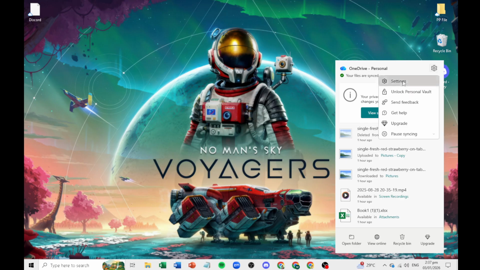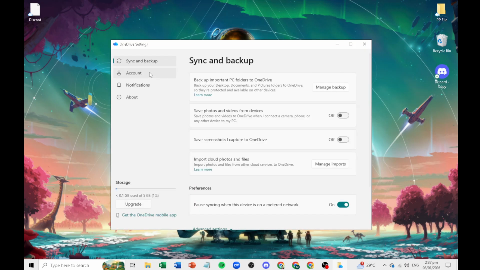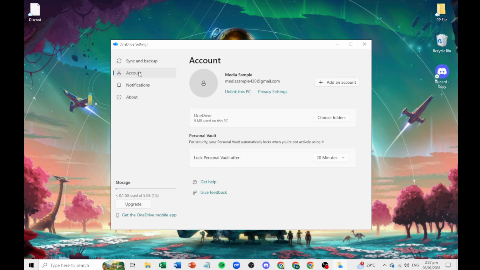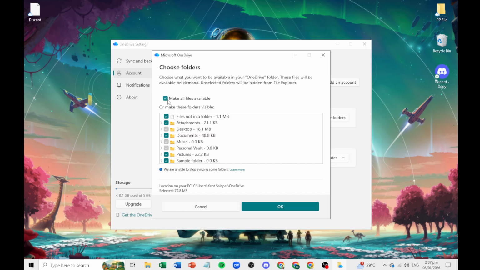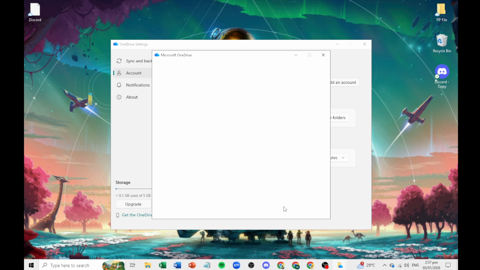In the Settings window, go to the Account tab. Here, select Choose Folders. This controls what's kept on your device. Uncheck All Files and click OK. This tells OneDrive not to keep everything downloaded locally. Your folders will still appear in File Explorer, but they'll be set to online only unless you specifically download them later.